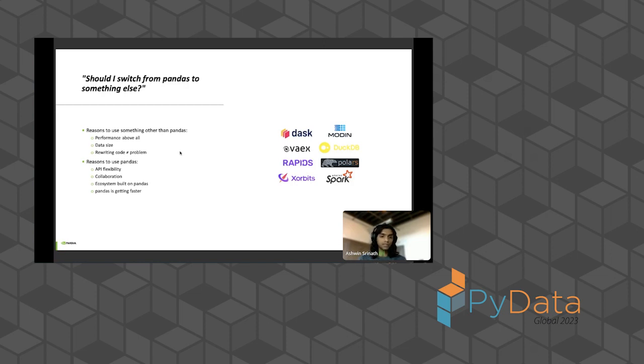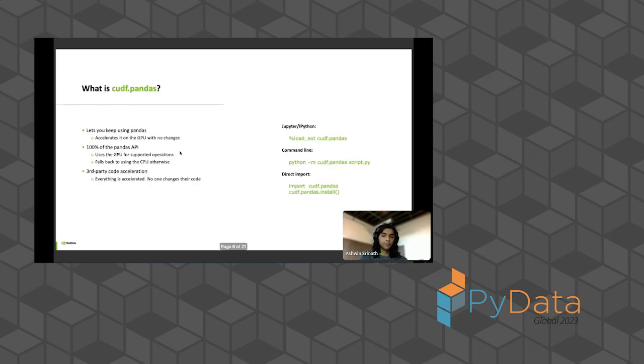There's been a few talks at PyData Global about some updates that have happened to pandas, or explaining those updates. We've seen some nice speedups between pandas 1 and 2, and we're going to expect to see some more exciting speedups between pandas 2 and 3. So pandas is getting faster. So I'm now going to talk about cudf.pandas and what we're trying to achieve with this project.